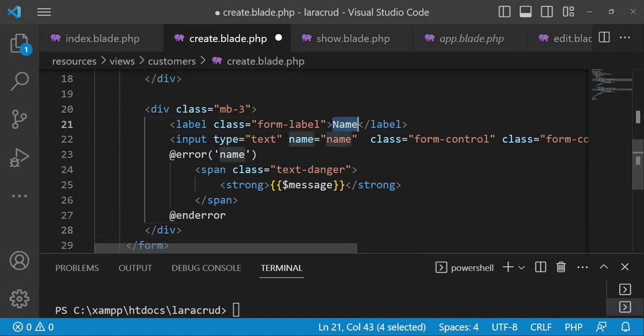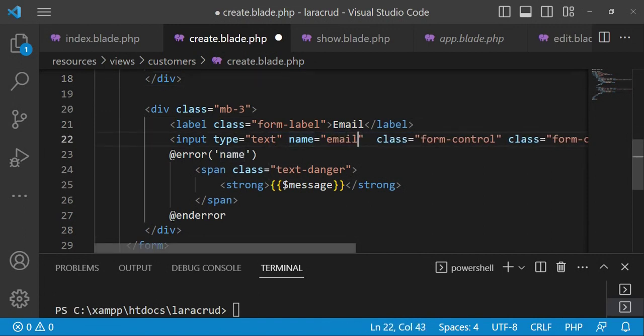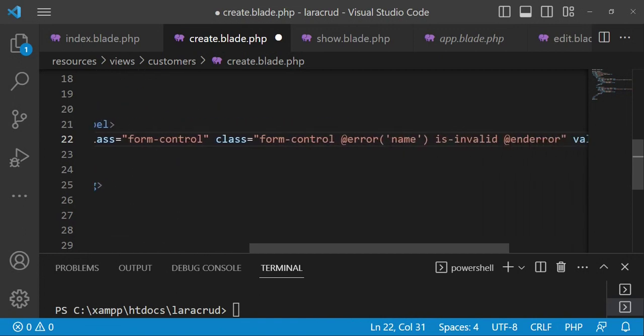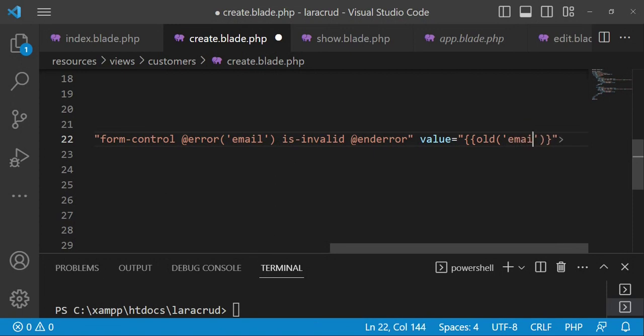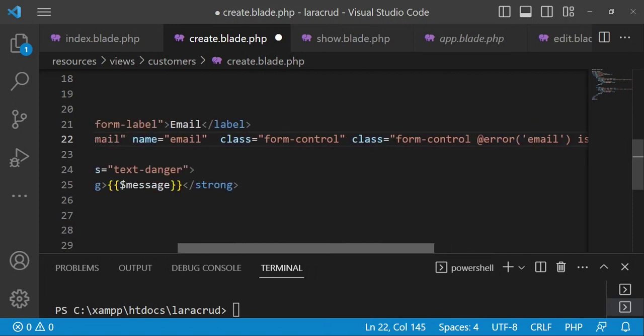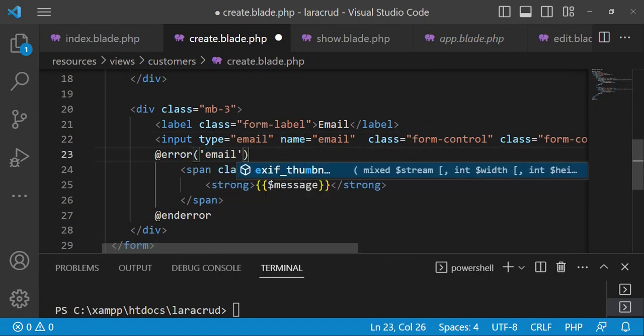And this one now is going to be email, and then here the name is also going to be email, and then the type is also email, and then here the error should be the error involving the email input, and then also the old value that you are returning is also email, like that. And then also for the error here, we will have email, like that. I think that is fine.